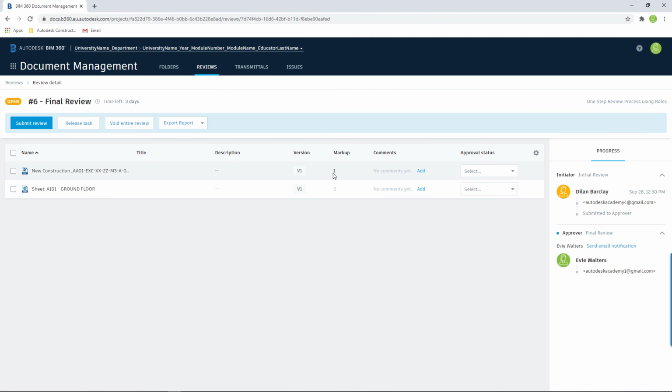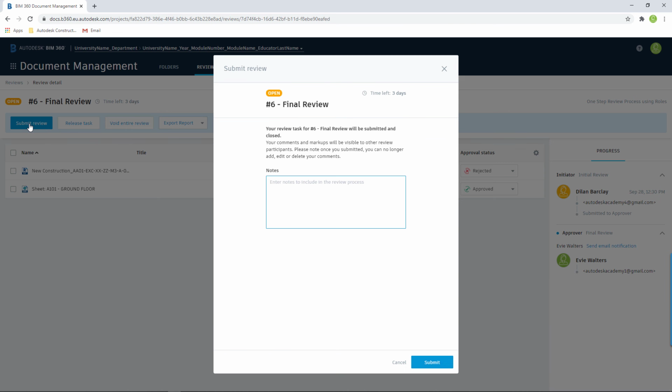You will now see that the markup value is set to 1 and we have also created a new unified issue. I can then change the approval status to rejected. Within the sheet, I'm going to add an approved process. Once we are happy with the correct approval statuses on each document, we can then choose the Submit Review button.